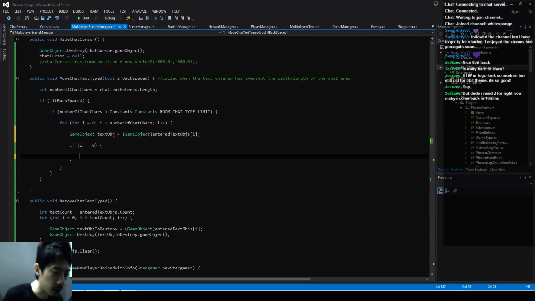Now, if this was the first object, we will hide it. Okay, but we will not destroy it. And the reason why is because you will be able to backspace and remove the right end of the string. So when you do that, and when you keep doing that until the string is suddenly less than the width of the chat area, we will move the text back again.